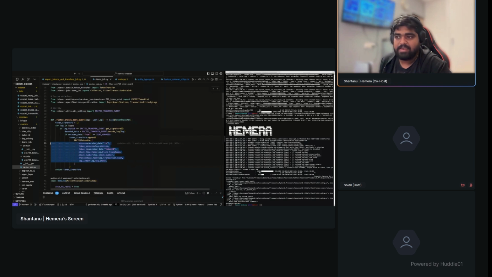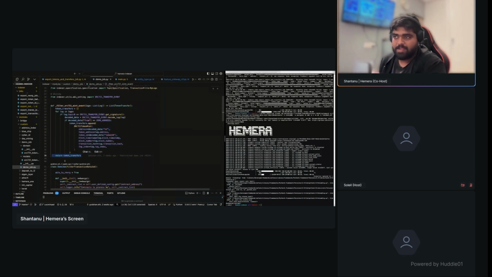All of this data is then cached and fetched into it. The data structure is put in, and then it is exported to a database. Once that's done, the token transfer is returned. So that's how the function works. This is a core function of our data job. This is how it would look.